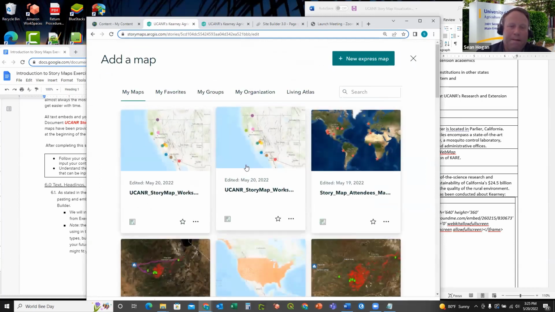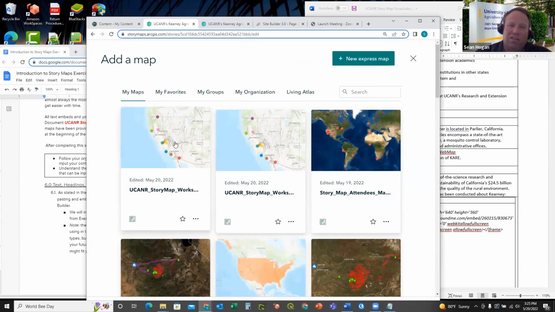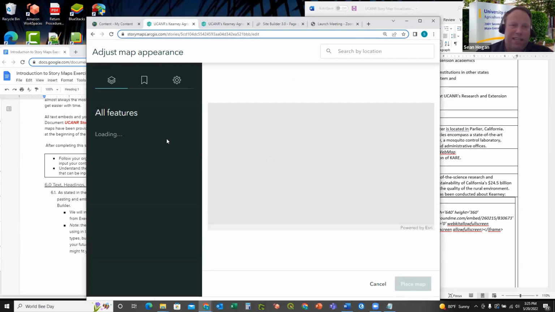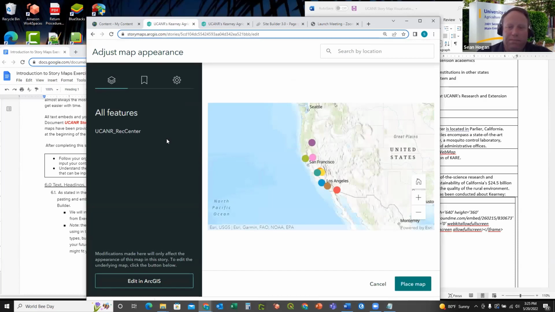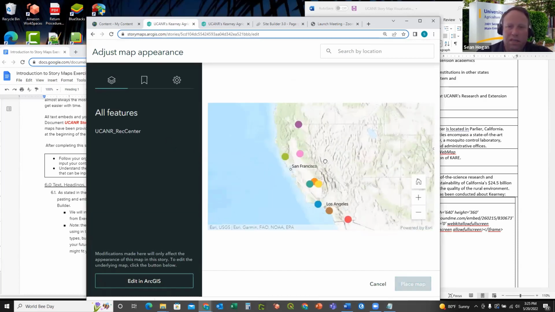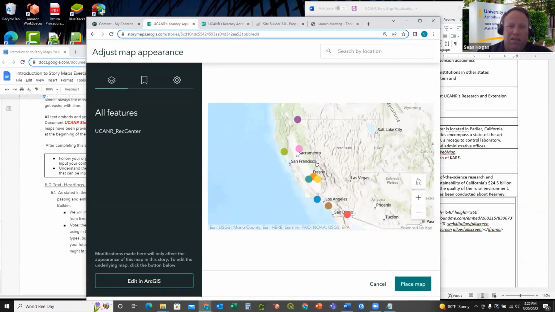And just as it turns out, the last one that you created should be the first one that you see. So we'll just select that and it will pop up. Good. So you can zoom in a little bit just to set your area. Let's just frame it on California and then place map.